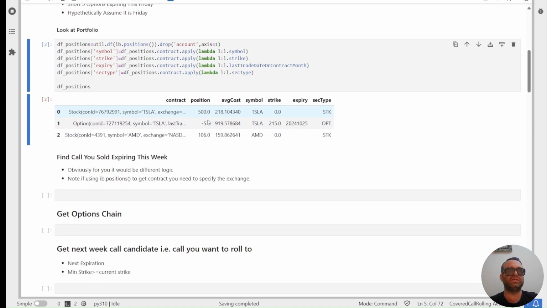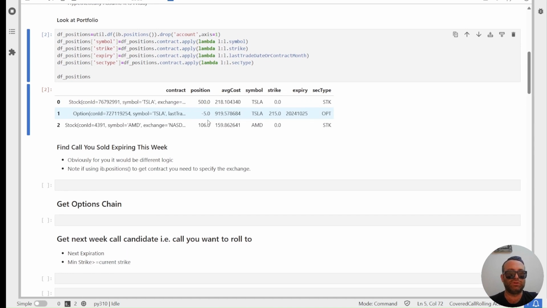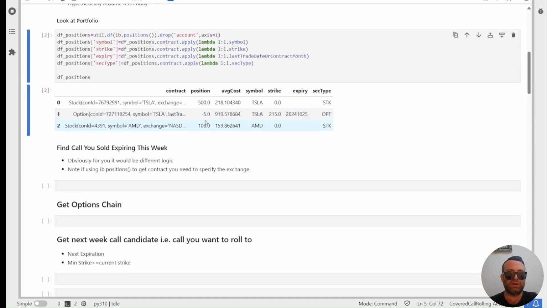So the scenario is like this. You sold the call, and your call is expiring this week, 10/25. So assume you are on Friday 10/25. You have 500 shares and you sold 5 call options against them. For beginners, a call is for 100 shares. So to sell covered calls, for your 100 shares, you sell 1. So this is the scenario.